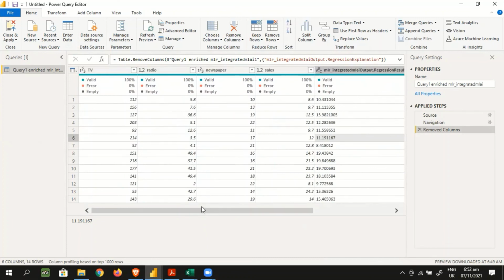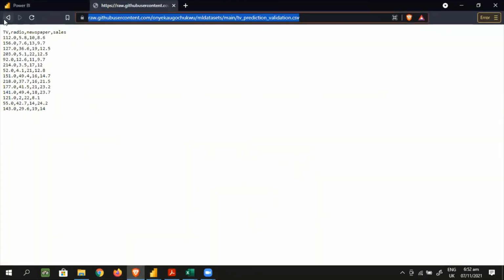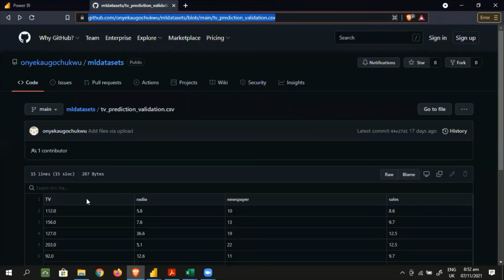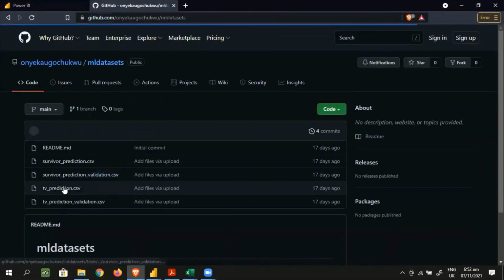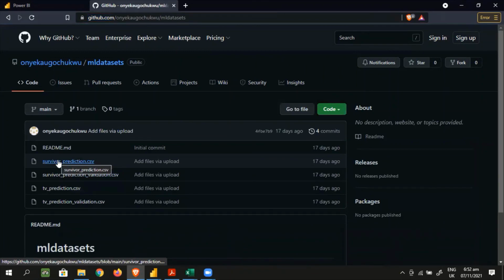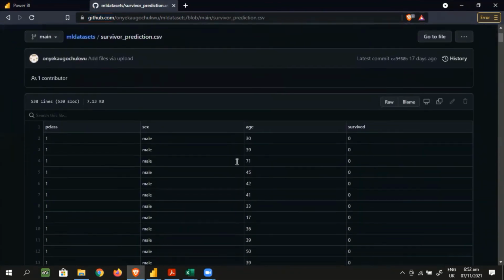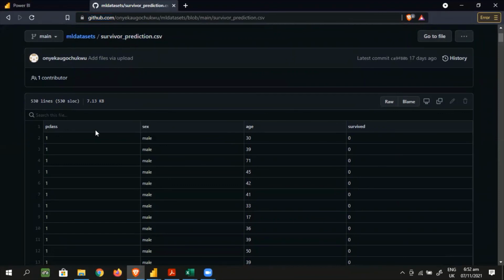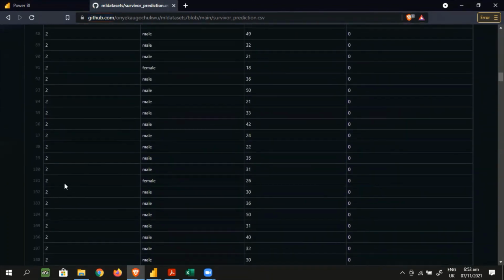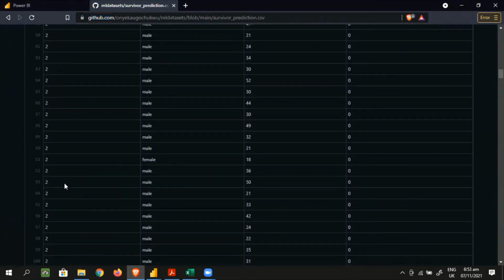You could also try it for classification. If you look at my GitHub, you're going to find a data set called survival prediction. This one is good for classification examples. All right, so you could practice this, because it's predicting the survival of passengers. So passenger class is 1, 2, 3, to represent first class, second class, and third class.